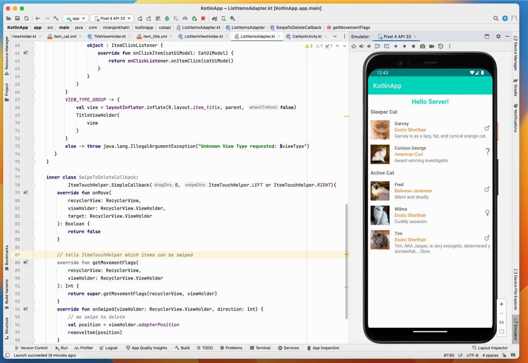So note that we will define the rules for action state idle, which is a starting state of the gesture. This allows a gesture to start from the left to right. We then combine it using OR with the action state swipe flag, allowing the ongoing gestures to swipe left or right. Okay, so returning 0 means neither swiping nor moving will occur for the provided view holder.